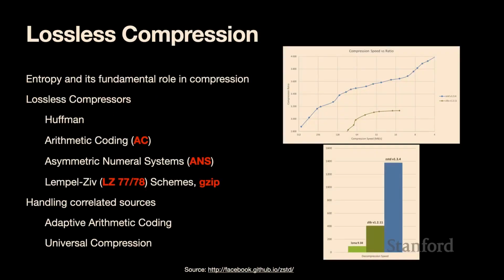So this is just the course outline. It's also available on the website, but let me just go through it real quick. On the lossless compression side, we'll talk about entropy and its fundamental role in compression, like we have been saying, for roughly till week 2. And then we'll start getting into the lossless compressors right from week three of the class.